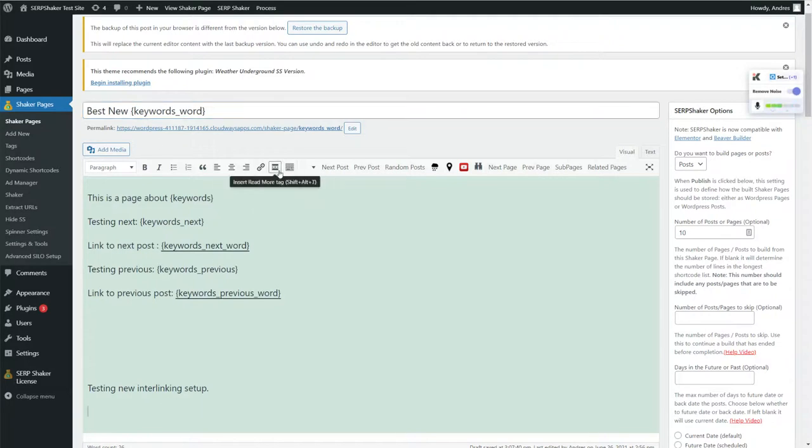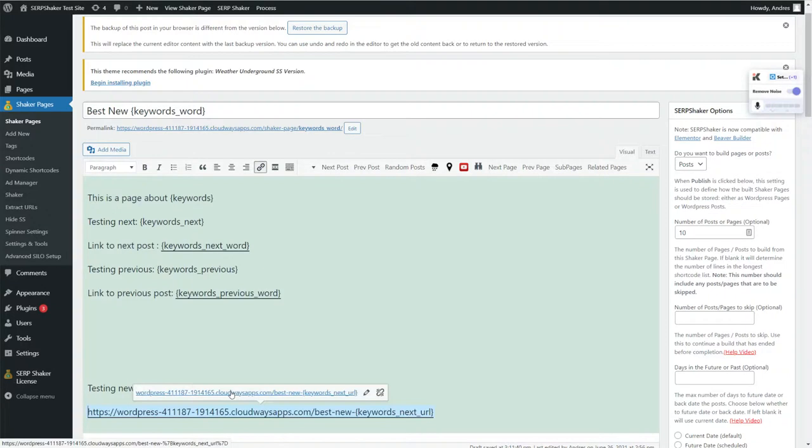So let me show you what that would look like. Once again, we start with our URL. Now this part you have to create that hyperlink yourself. So if you did best new, then you would do best dash new dash, and then you would do keywords underscore next underscore URL and close the squiggly there. Okay, so notice how it creates that there.